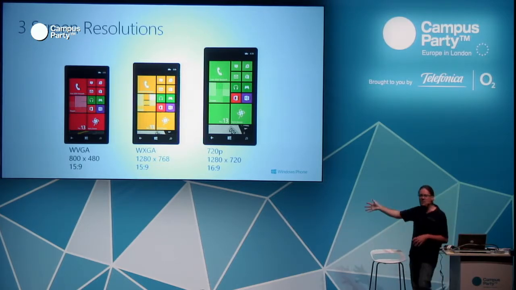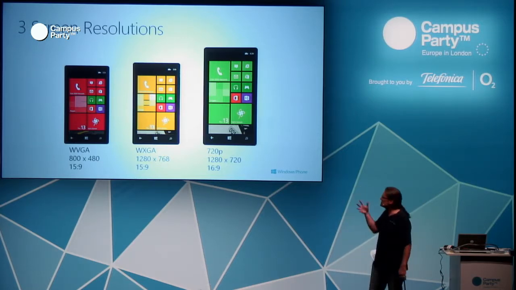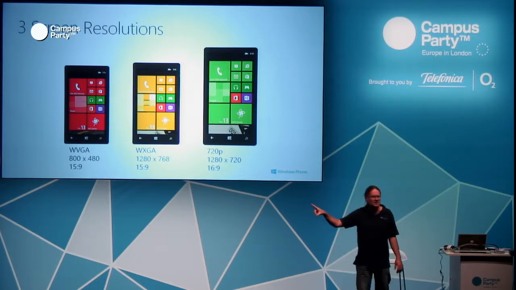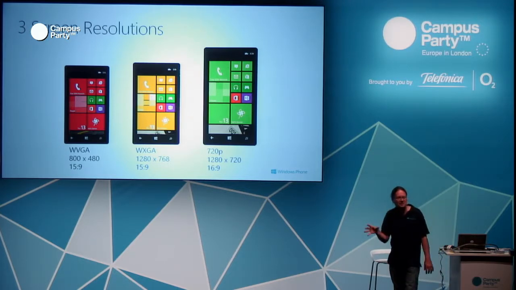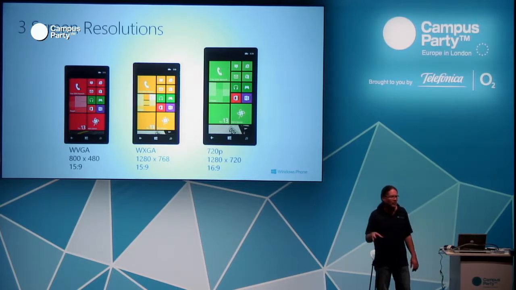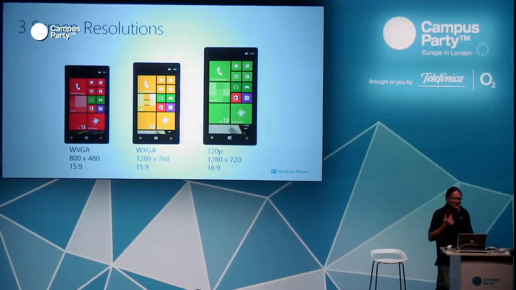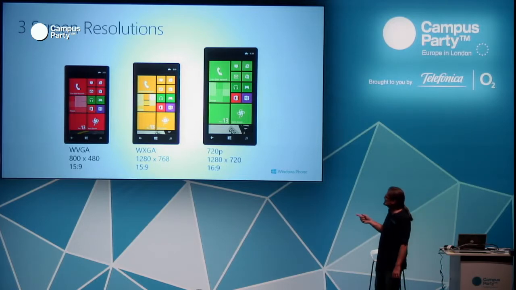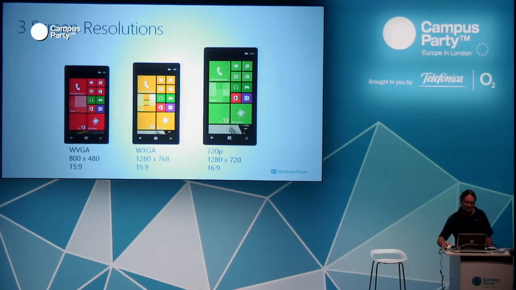Windows Phone 8 at the moment, we've got three screen resolutions. WVGA was the only one we had on Windows Phone 7. But with Windows Phone 8, we've got WXGA and 720p. There's been a lot of speculation on the internet from various sources that we might have a 1080p full HD device coming. I couldn't possibly comment, but obviously the next thing that would be good to add to this. So we've got three great screen resolutions available at the moment.